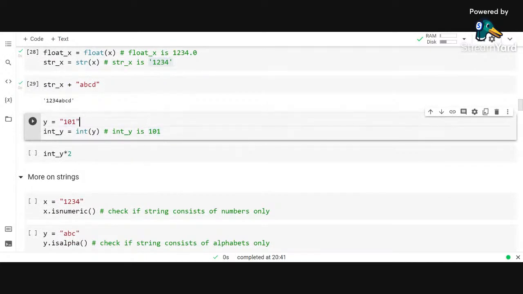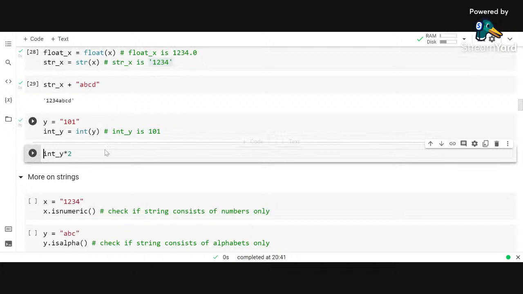Now we have a variable, we have a string 101, and we are converting it to an integer. Now int_y is going to be an integer. Now what do you think is going to be the output of this cell? Write in the chat box. सबको सही आंसर मिल गया. वेरी गुड.